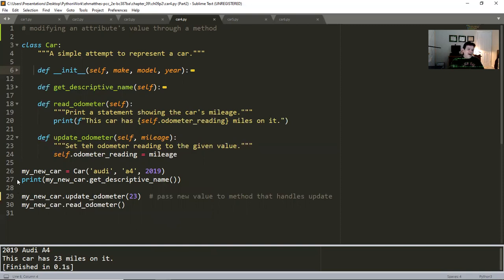But anyway, on line 27, then I go ahead and call the descriptive name. So that's fine. We've already done that. What's new here is line 29. So on line 29, using dot notation, it's object dot update odometer. I pass 23. 23 goes into mileage. Mileage is then assigned to odometer reading. So this is how we update it using a method.